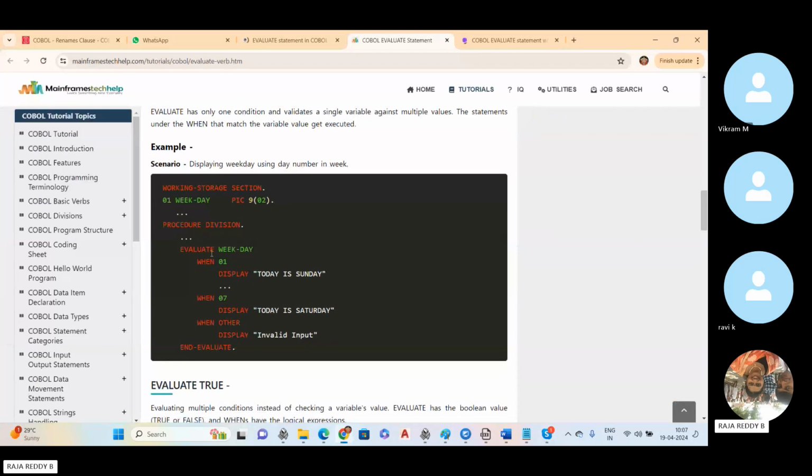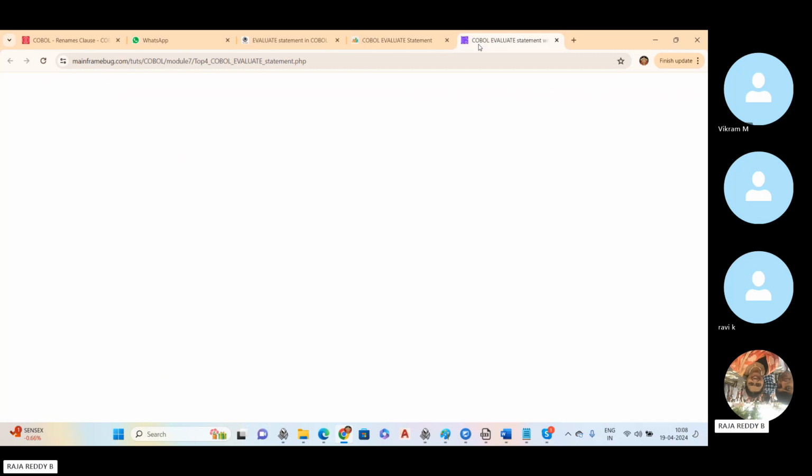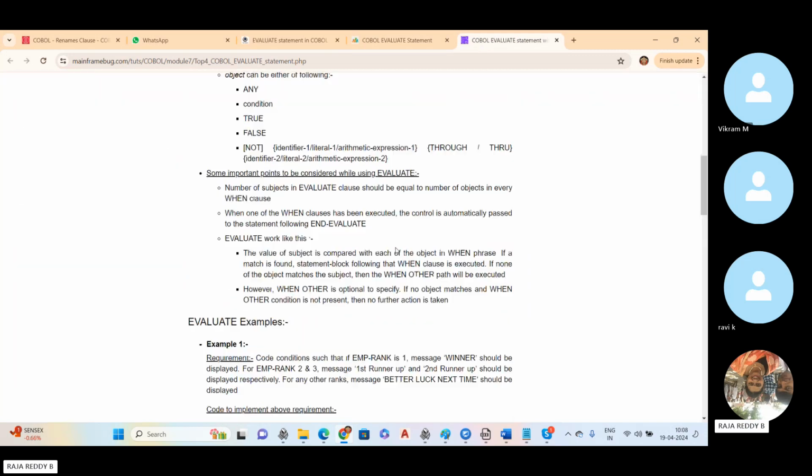Let's say simple evaluate is, let's say I'm going to verify the weekday, అనేది 9(2) గా డిక్లేర్ చేశాను. When 1 means I am going to display this is the Sunday, when 2 means Monday, 3 means and so on. When other means if other than 1 to 7, I am going to display it's an invalid input. This is a simple evaluate statement. Evaluate WS-WEEKDAY, this is the variable, this variable I am going to evaluate and I am going to verify with multiple when conditions. If any one condition satisfies, control will come out. This is called the simple evaluate statement. Okay, we have the 4-5 types of evaluate statement. We can see one by one.